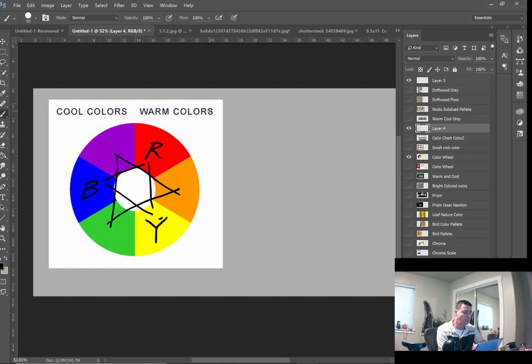Excuse me. Sorry about the cough. I'm recovering from a cold. So red and yellow make orange. This is orange. The yellow over here and blue make green, right? Those are what we call secondary colors. And then the red and blue make up a purple.